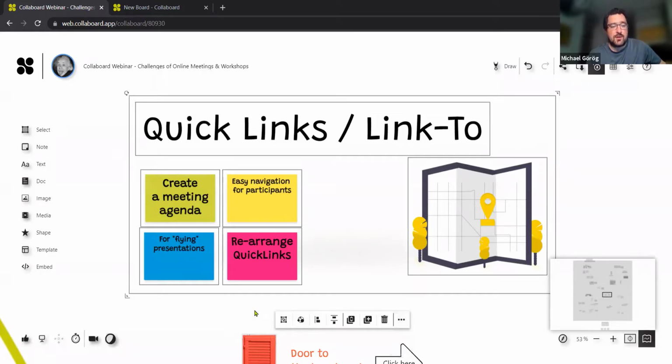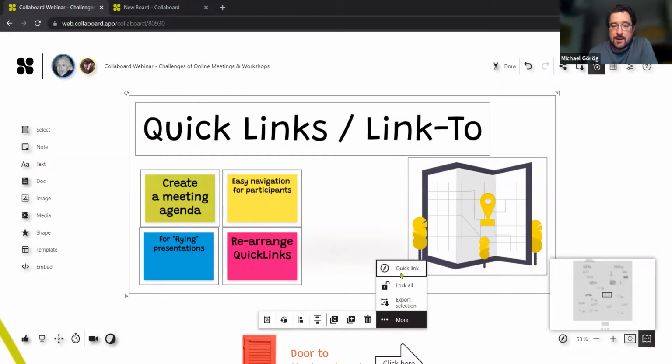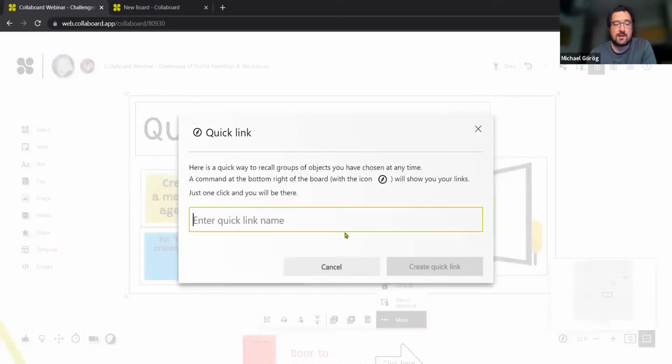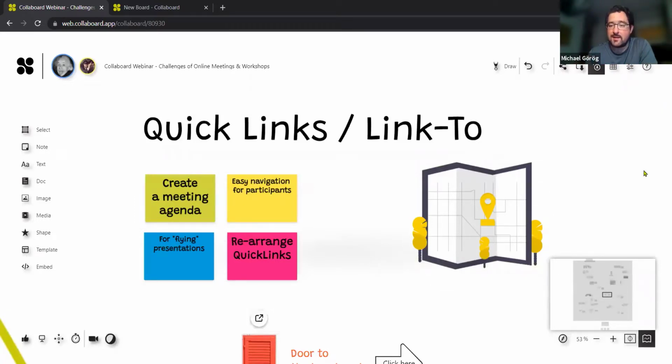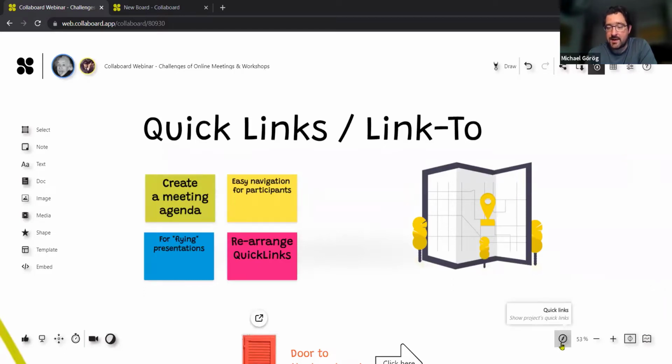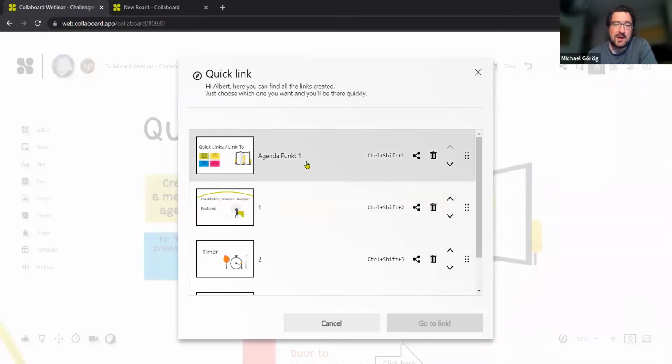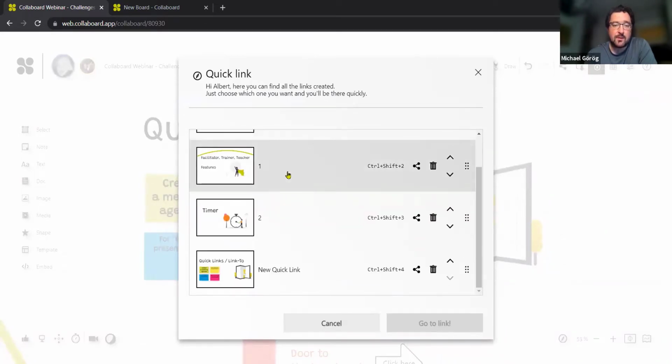And you see now here, I have this facilitator tools. And now if I want to add a quick link, I just click here and say new quick link, for example. And now we mark this region on the board as a link. And to access the quick links, we provide here this navigation icon. It looks a little bit like a compass. And if you click on here, you see now all these quick links we already created on this board.